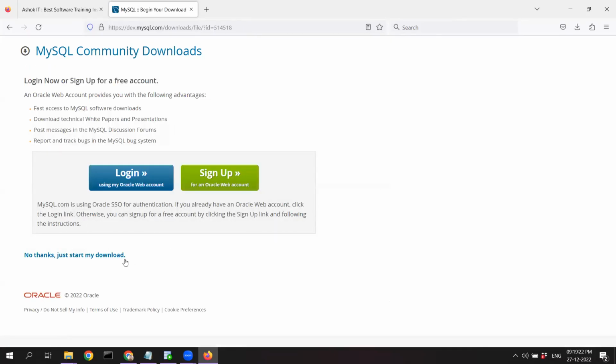Don't use any kind of login or sign up option here, because it is not required to fill in forms and log in. Unnecessarily why are you giving that information? You have an option right here: No thanks, just start my download. Just click on it.